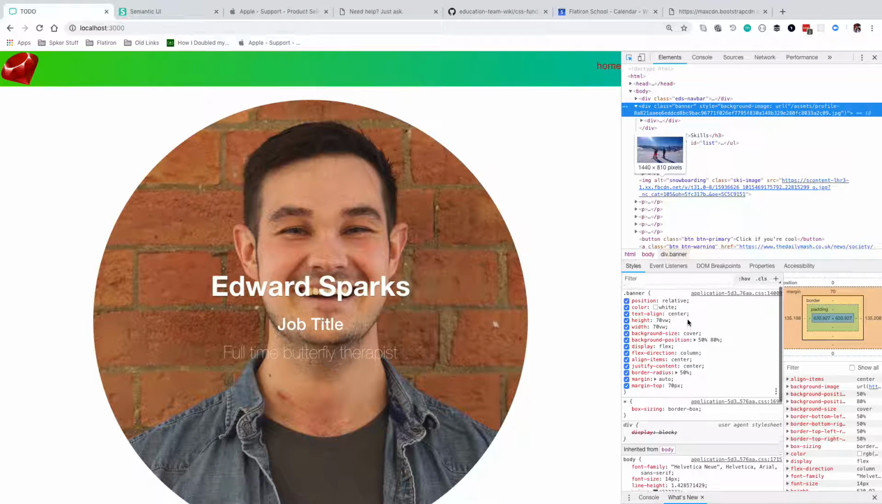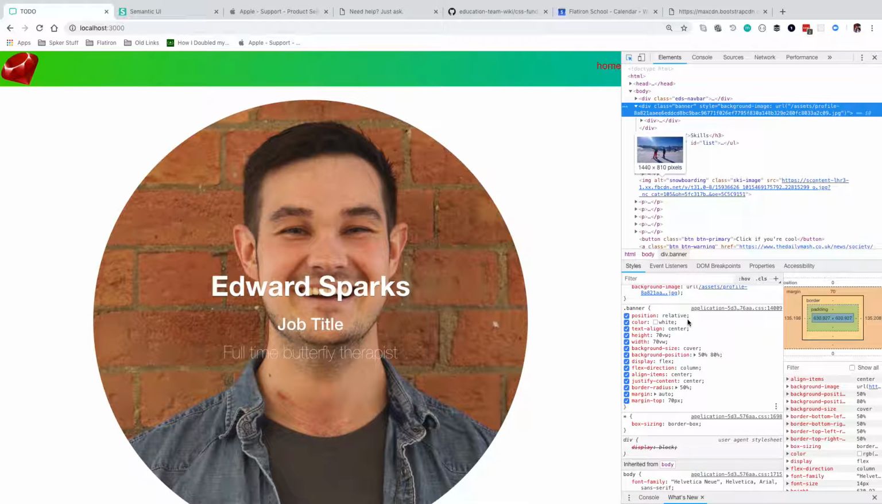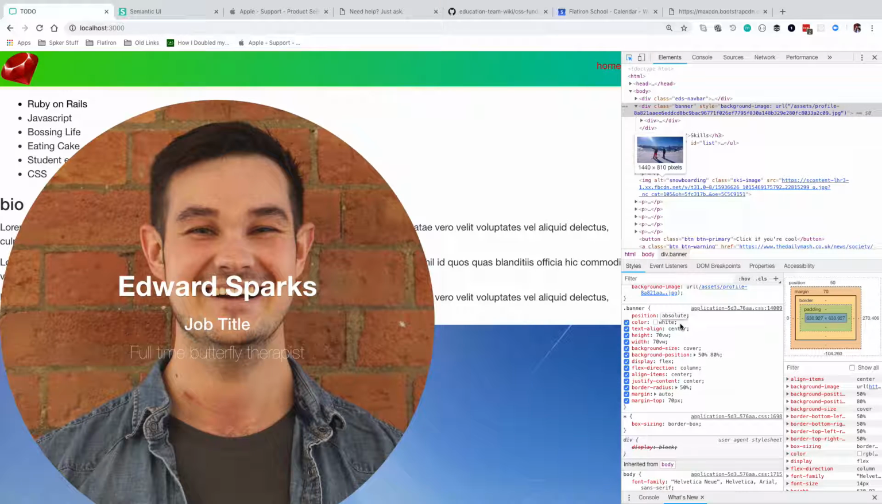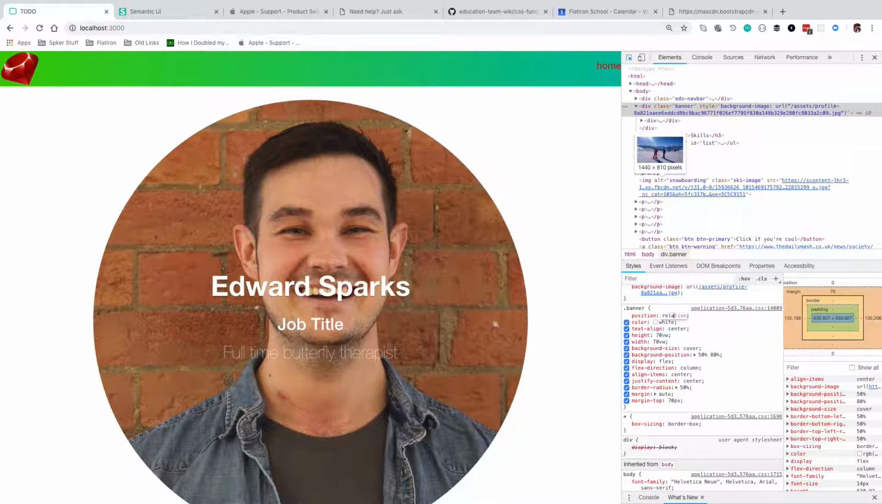Okay, position relative. You have two positions that work together in conjunction with each other. One's called position relative and the other one's called position absolute. There's actually a ton of other positions too: fixed, inherit, initial, sticky. But the one I want to use is position relative. Relative basically means relative to the page that it's on.